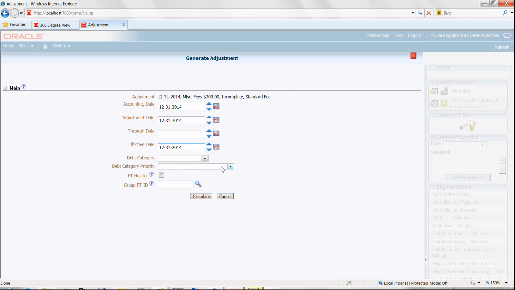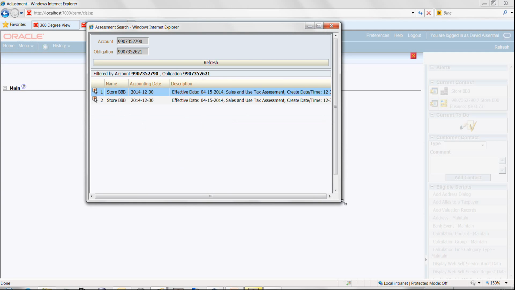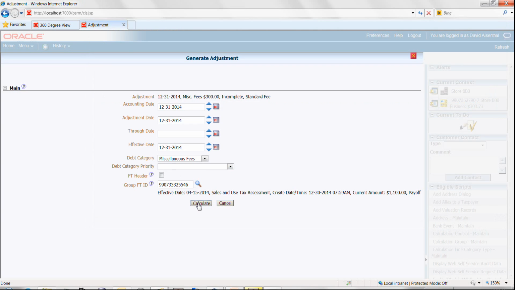And here I can define a debt category and say which particular debt category I want to assign to this particular miscellaneous fee. Now, it has a default on the adjustment type, but you can create your own. And here I'm going to create a miscellaneous fee, and we'll see how this affects it. Now, we can also create it as its own header, as its own assessment, by giving it a header, or we can associate it with an existing assessment. And we're going to associate it with the main assessment, the original 1,100.